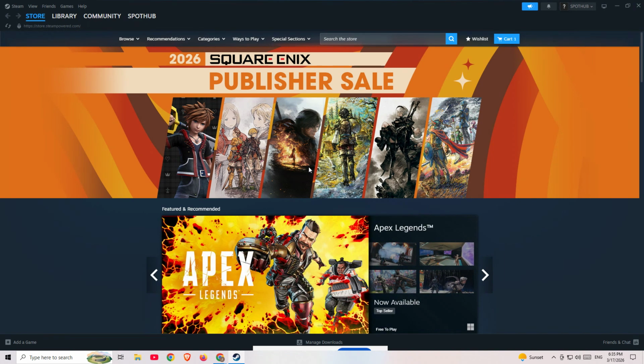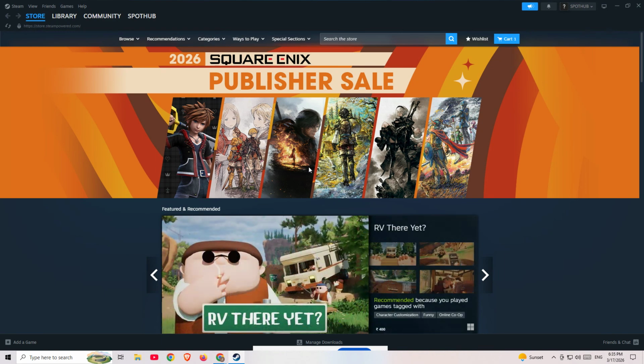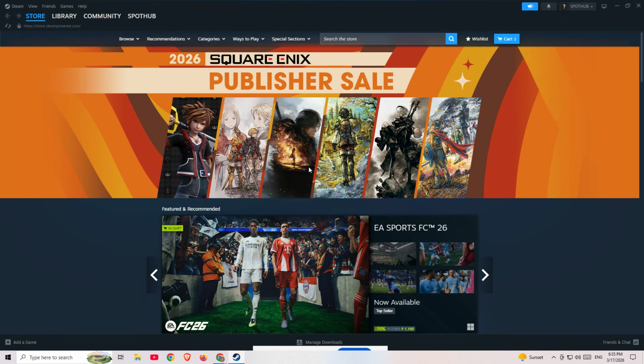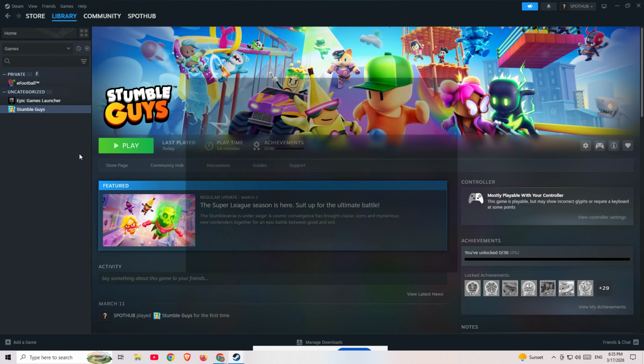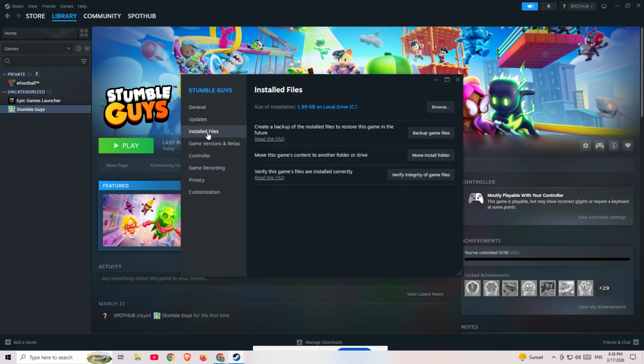If you're still seeing the issue, the next step is to verify the integrity of your game files. This checks your installed game for missing or corrupted data and replaces anything that's broken. To do this, go to your Steam library, find the game that's causing the problem, right-click on it, and select Properties. Then go to the Local Files tab and click on Verify Integrity of Game Files.